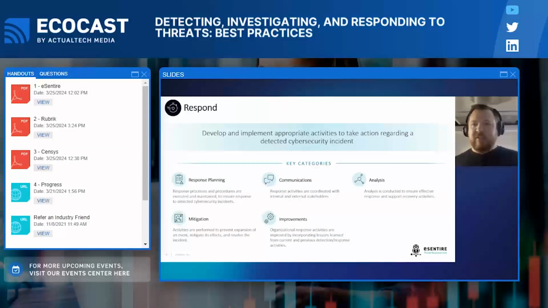Digging into the respond function, we have 5 categories. First is response planning. This category is focused on having a plan and testing this plan. The communications category covers roles and responsibilities, what information can be shared, and stakeholder coordination. The analysis category focuses on what is investigated, how to understand the impact of a security event, and when forensics is performed. Mitigation defines when and how containment and mitigation is performed. And finally, improvement focuses on after-action activities such as updating strategies and lessons learned.